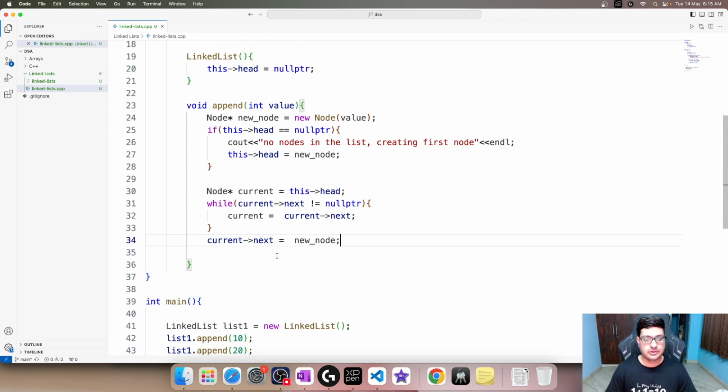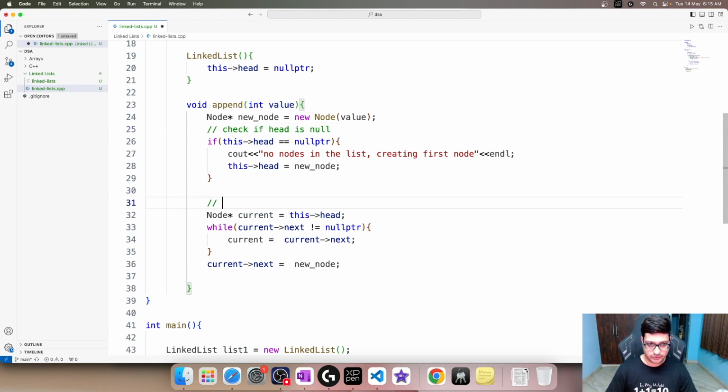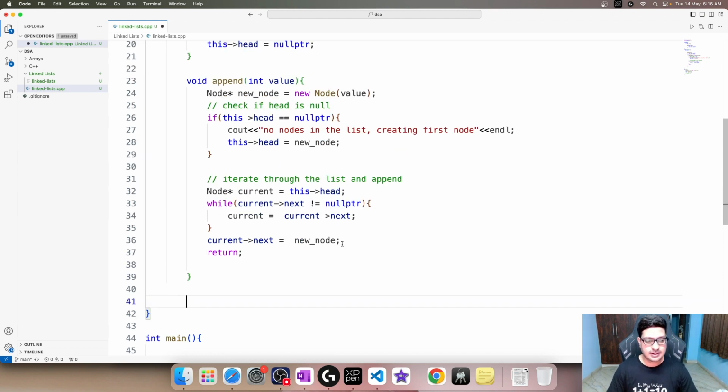Okay. So this case is for check if head is null. And this case is for iterate through the list and append. And now after we are done, we can return. So this is the append method. Now let's write a read method so that we can see the output, right?